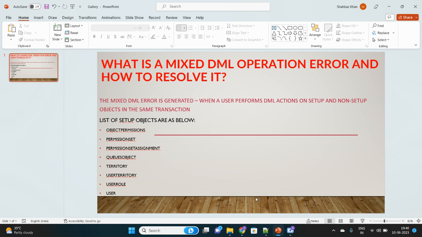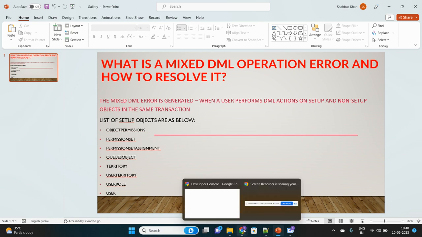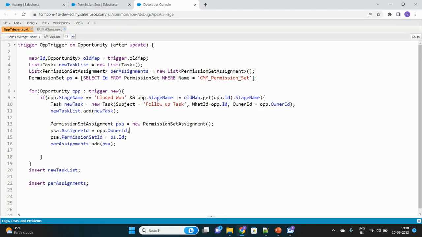I will try to reproduce this issue with a real scenario where you can see the issue occurring and how we can resolve that as well. So let's go to my Salesforce org. I have already written code that will produce that error, and I will also write code to resolve that error.